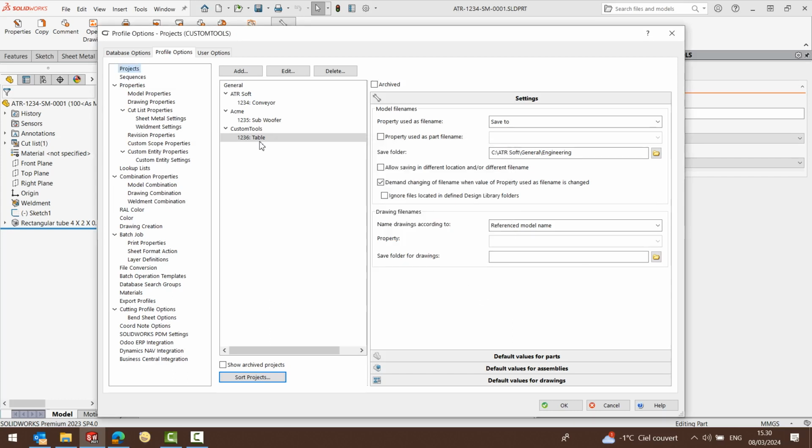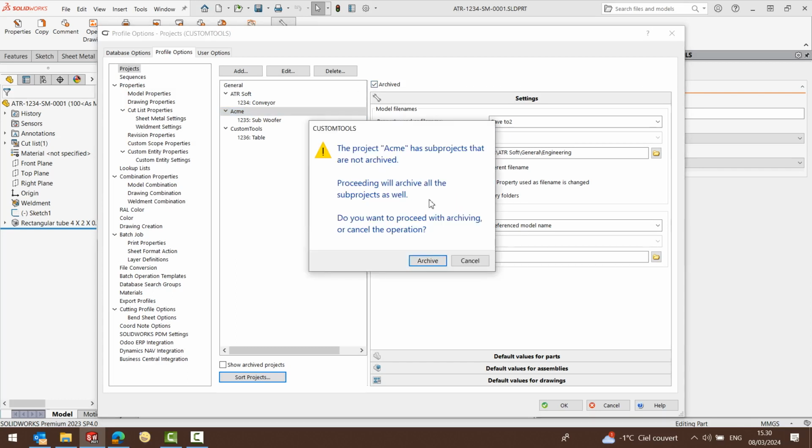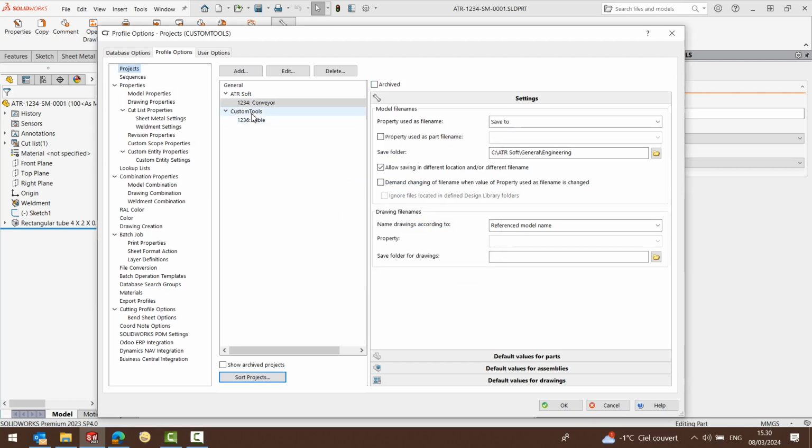Once a project has been completed, it can be archived so that only active projects are available from the property pane. If a parent project is archived, child project will automatically be archived as well. For example, here I could leave the table project as the only project available to the users.